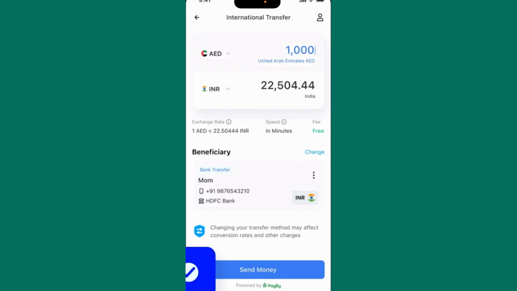Now, fill in the beneficiary details, in this case, the ADCB bank details. If you have the IBAN number, enter it along with the relevant ADCB account information. After entering all the details, click Send Money. You'll be prompted to enter your voting password to authorize the transaction. Enter it, and your transfer will be completed.